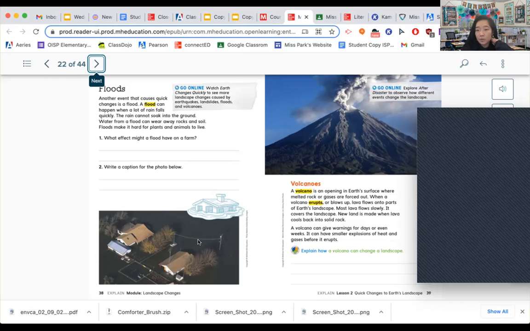All right, volcanoes. A volcano is an opening in Earth's surface where melted rock or gases are forced out. When a volcano erupts or blows up, lava flows onto parts of Earth's landscape. Most lava flows slowly. It covers the landscape. New land is made when lava cools back into solid rock. A volcano can give warnings for days or even weeks. It can have smaller explosions of heat and gases before it erupts.